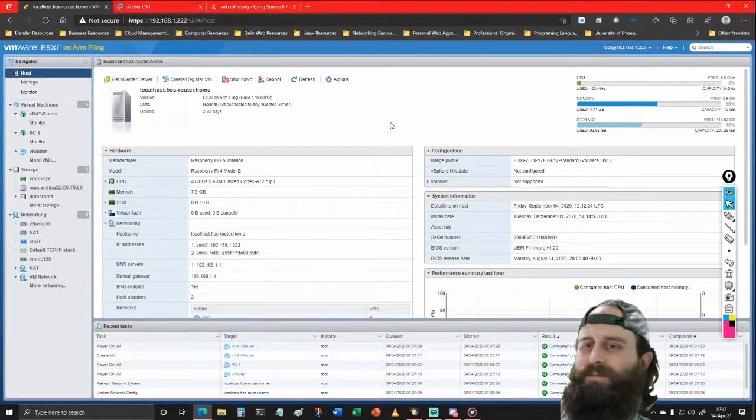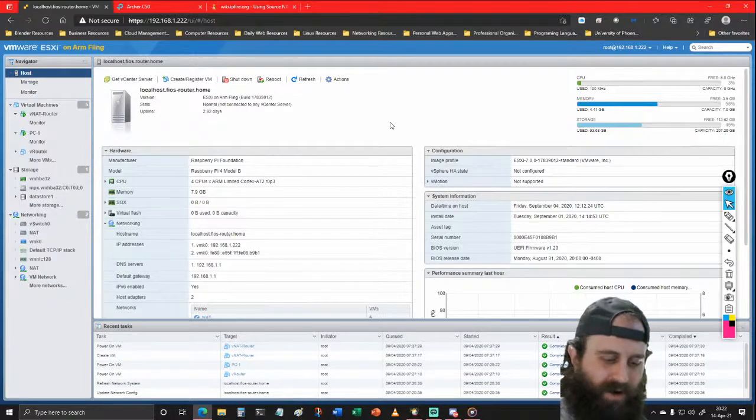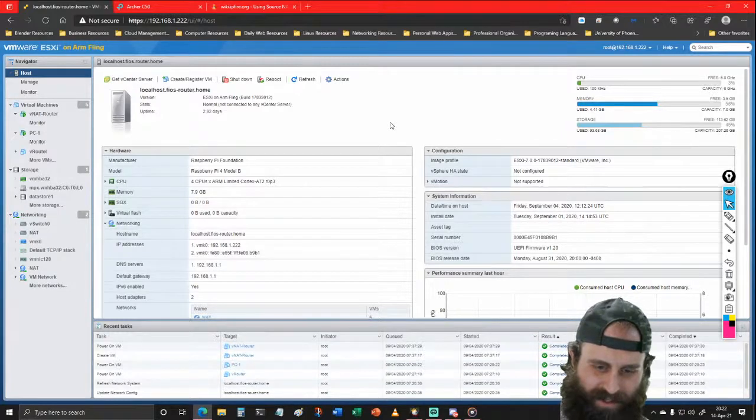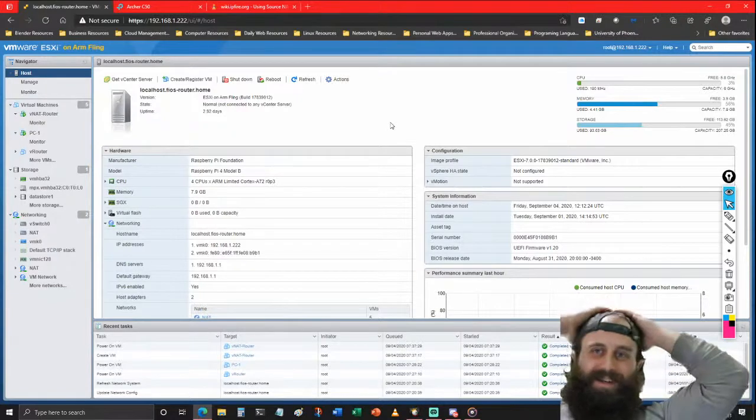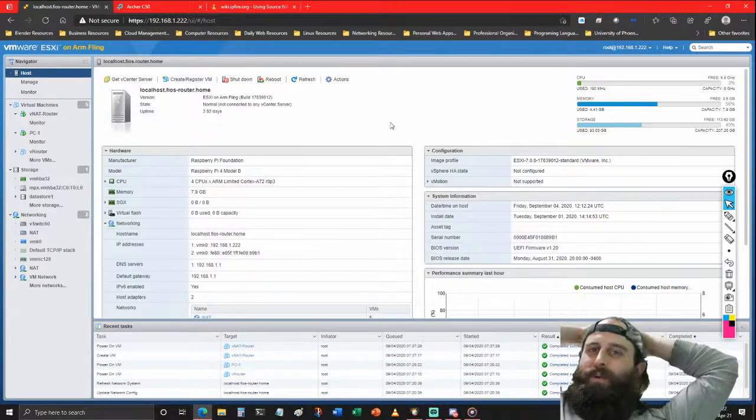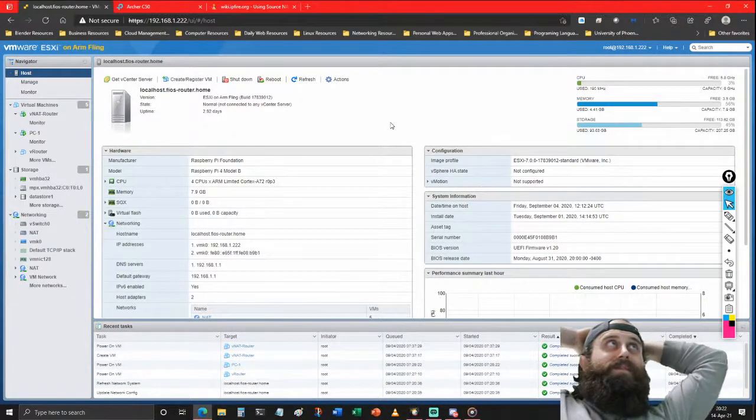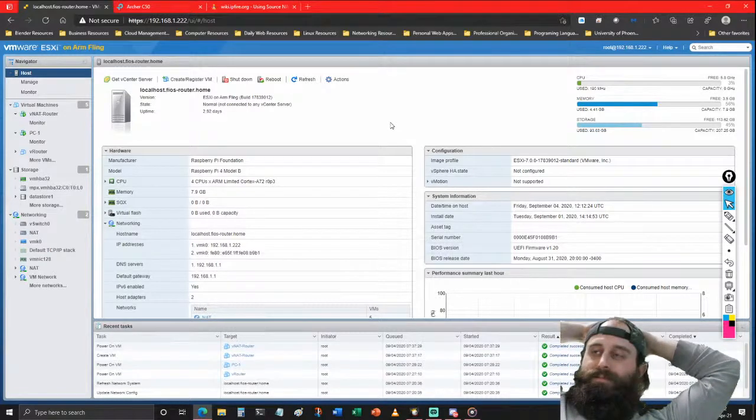Dude, that is so cool. We have a Raspberry Pi acting as a wireless router right now, guys. This is intense. This is really intense, guys. I'm so pumped up. I really am pumped up.